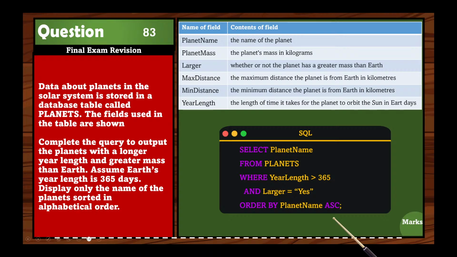Whenever you are attempting this type of question, make sure to read the details of those fields. Okay, if you don't read, then you won't be able to write the query. If they have given you the table with the data, then it's easy. But if they have given you a table with the field names and the details, then you have to read those very carefully when you are attempting to write the query.